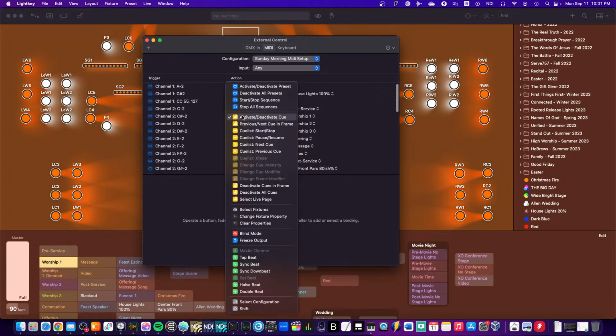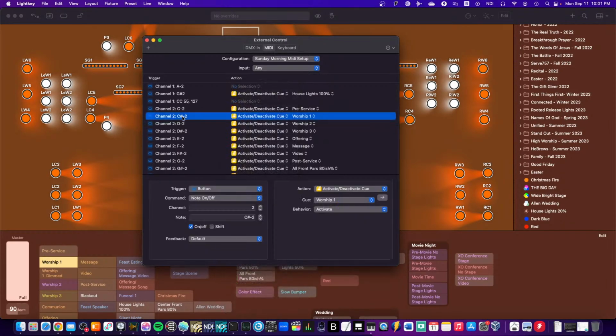I'm going to go right here, and this is Worship 1, and you're going to see it's triggering a button. Its command is to turn a note on or off. And then you see, oh, here's channel 2. In MIDI world, there's 16 channels you can utilize for the notes. Let's just say there's a lot of notes, so there's a wide number. You're not going to run out anytime soon, especially having different channels.